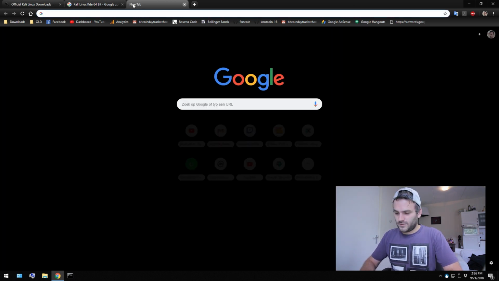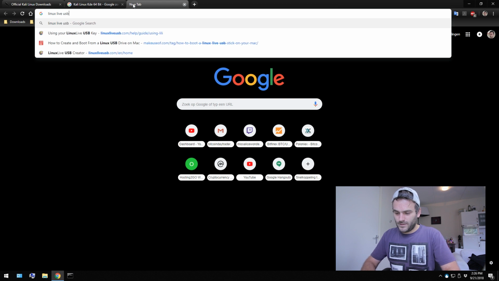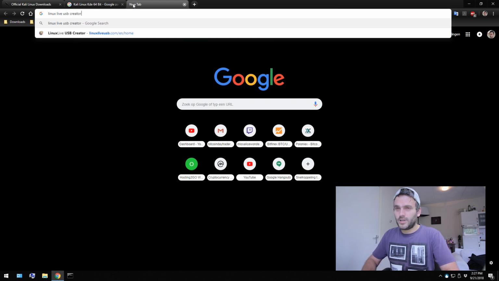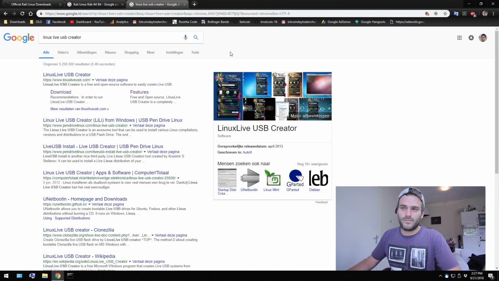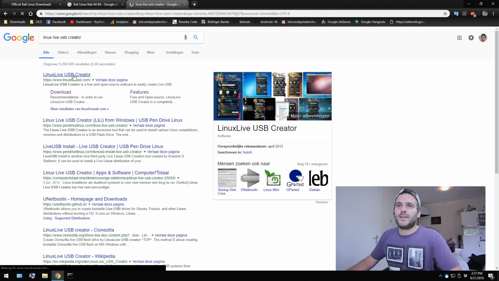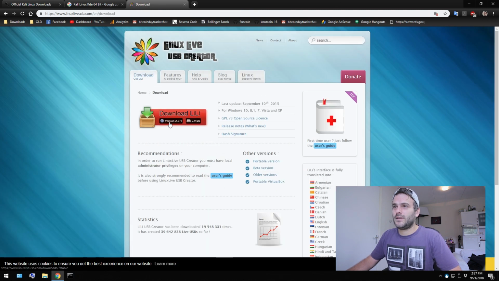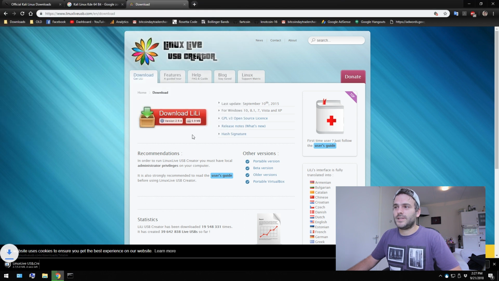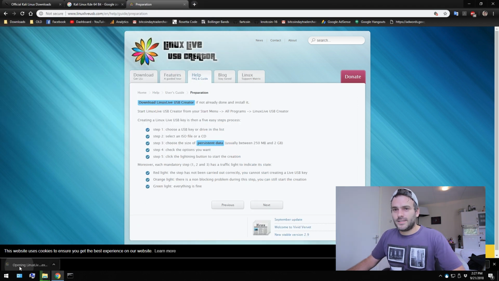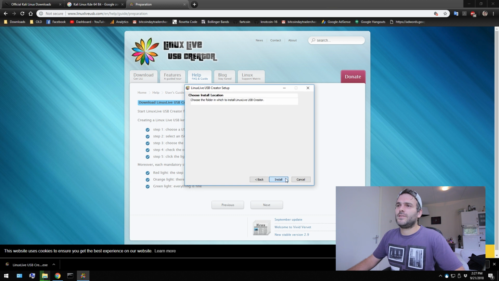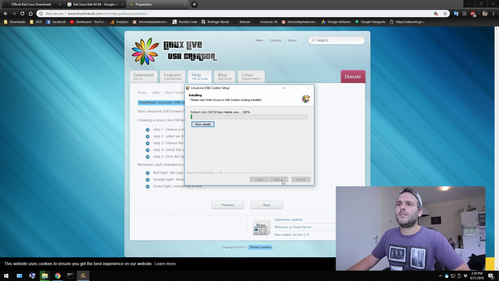So we have to search for Linux Live USB Creator. It's this fashionable one with lots of colors and stuff. I checked it out a couple of days ago and it does work. So we're gonna use that one. LinuxLiveUSB.com. We download it for Windows. Download the latest version. Let's save it on our desktop. While this is downloading, we're going to install this Linux Live USB stuff. Let's press next, next. You know how to do this stuff.